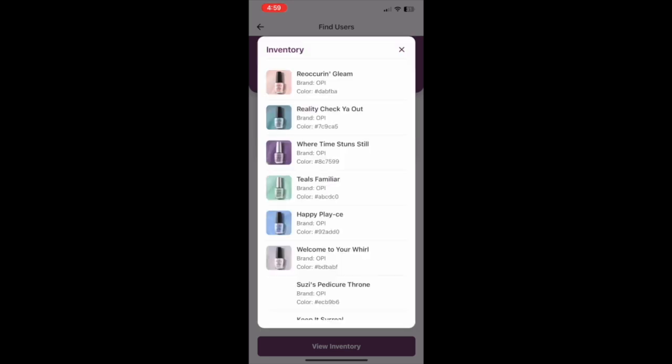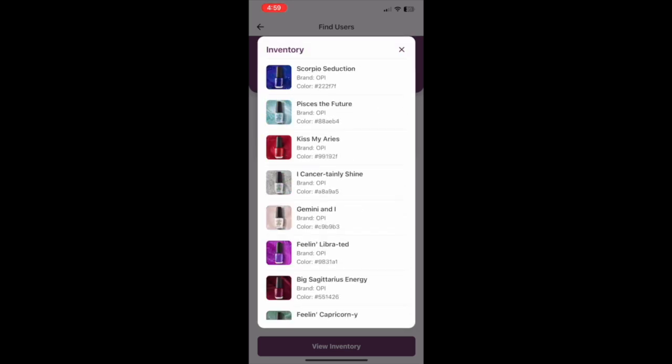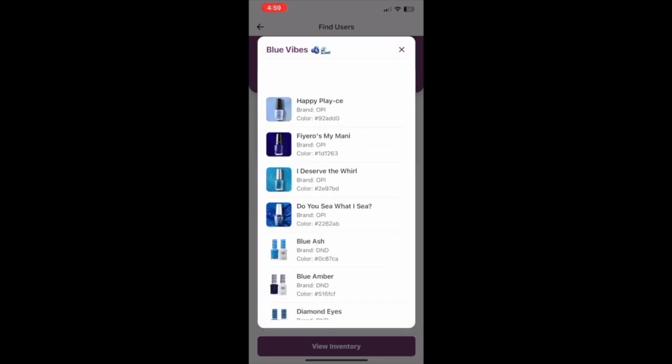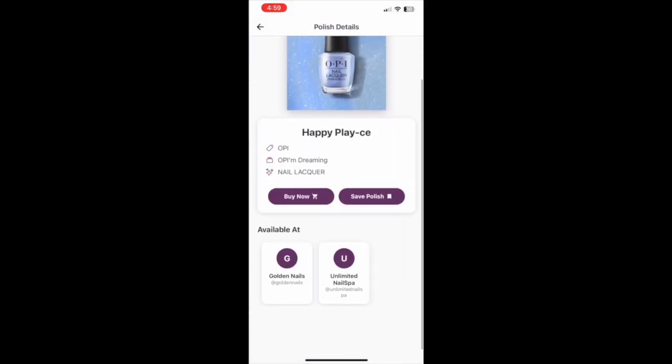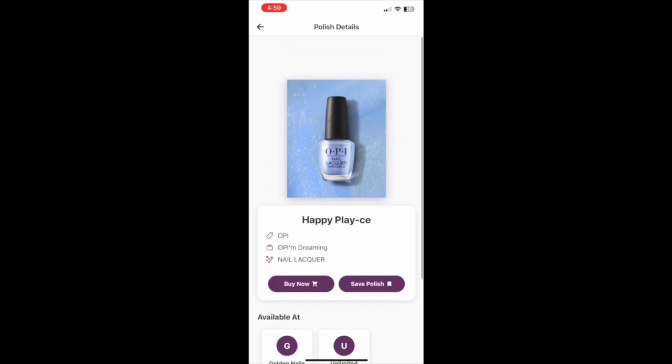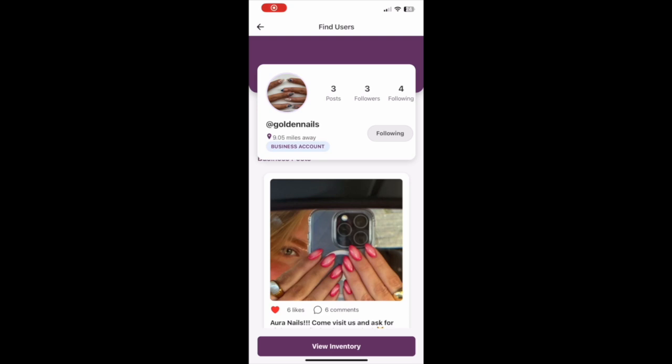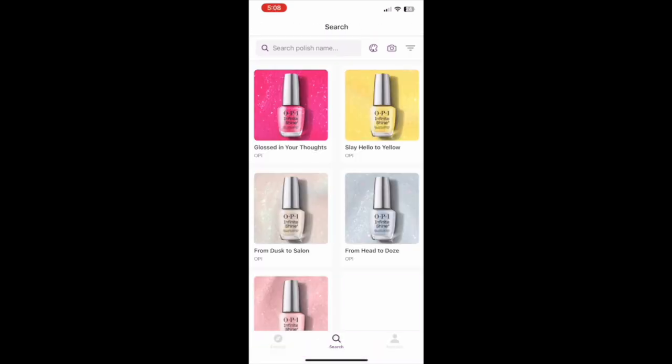It can show their collections, so it shows their inventory if you want to check what polish is available in a business. And a business is able to make any type of collection, so this one's called Blue Vibes. And these are polishes that are available at 2 businesses. So that will also pop up if you click on a polish. Now this is search screen.